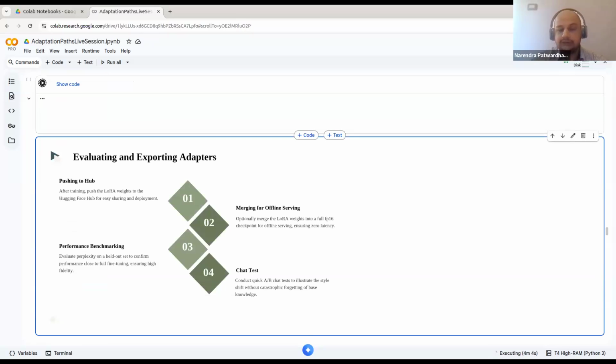Once you have successfully trained the model, you can either save it to the disk or merge it for offline serving. We usually merge it into FP16 so that it can be used by different inference frameworks such as vLLM or Ollama, or you can push the model or just the LoRA weights to the hub, whichever might be preferable to you. You can also perform a benchmark based on a held-out set, or you can conduct a chat test, which is what we are going to do.